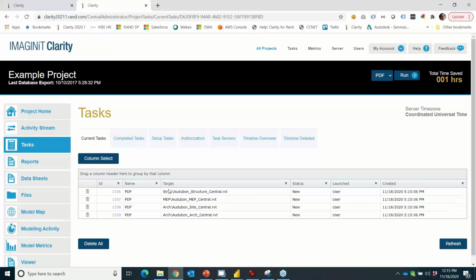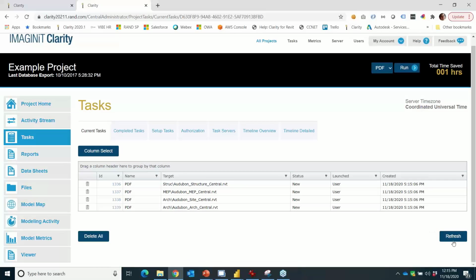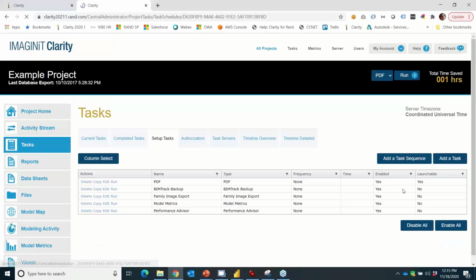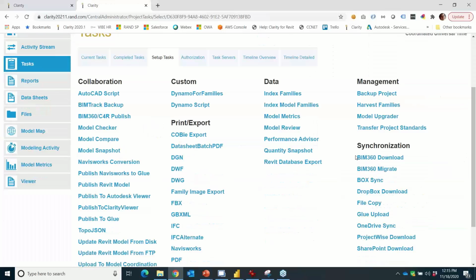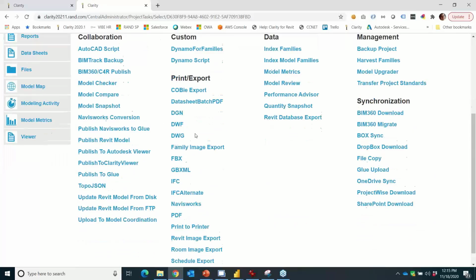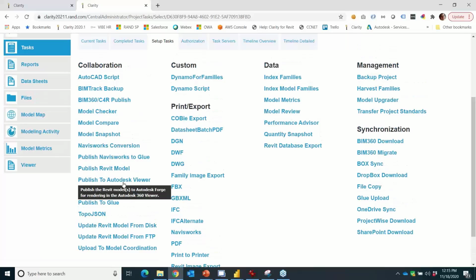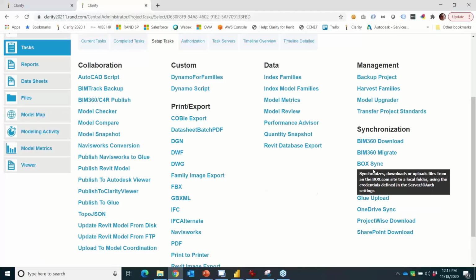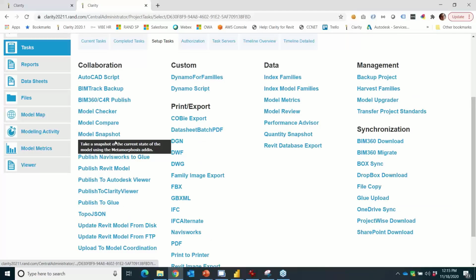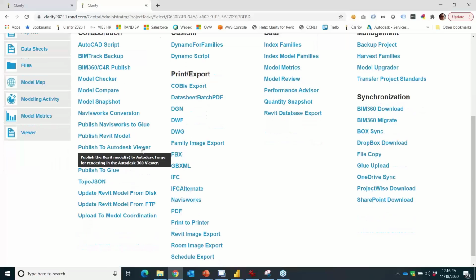So that's really the fundamental idea behind the Clarity task automation engine, and that's the engine that powers a wide variety of the features inside of Clarity. Our model health and model metrics features are also driven by this, so you can go in and set up any of these kinds of tasks and pick and choose how they're going to run within your environment.